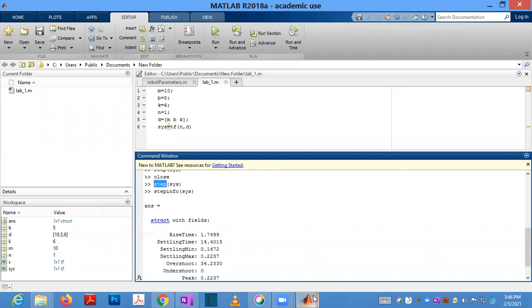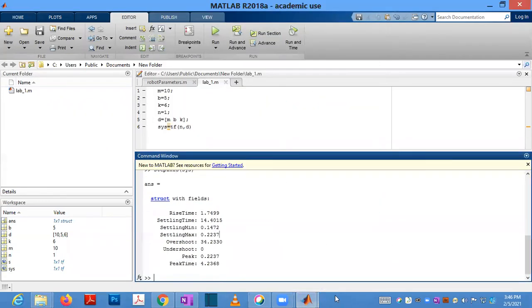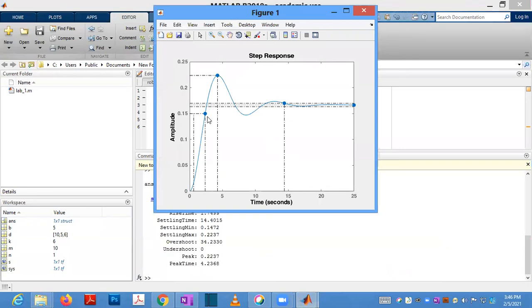Step is the response you are getting. This plot is called the step response plot. This information you can get from here also. Right click on it, choose characteristics, and by clicking these things you will get these values.